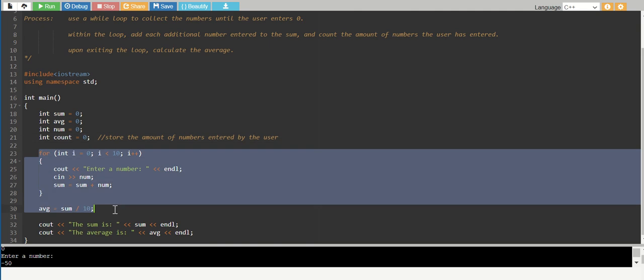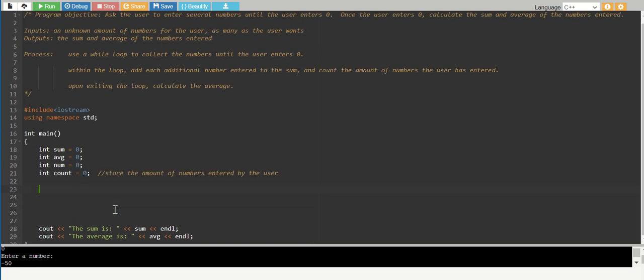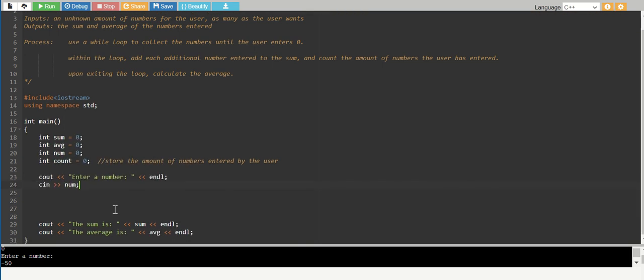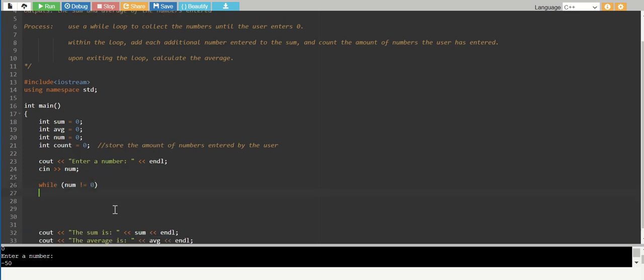So how we're going to begin this program is we're going to start with asking the user to enter a number. And we're going to collect that number. Here's where we're going to start our loop. And our condition is, as long as the number is not 0, run the loop. So a while loop begins with the word while, and then you have your condition. The condition will determine when the loop stops running. As long as num is never 0, this loop will run forever.